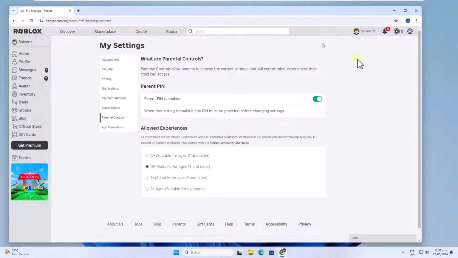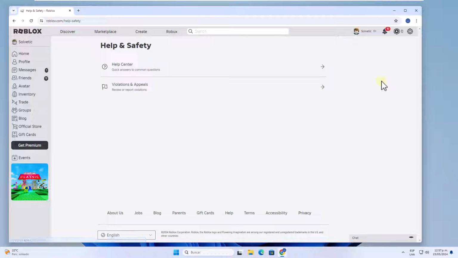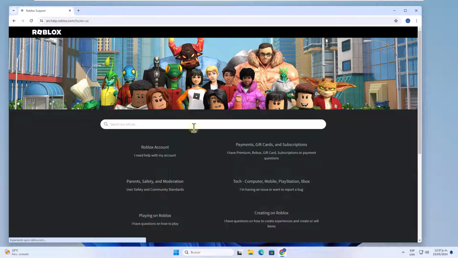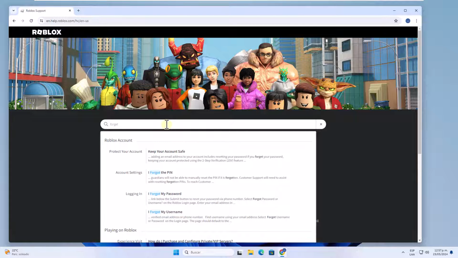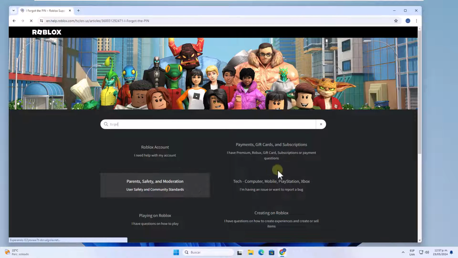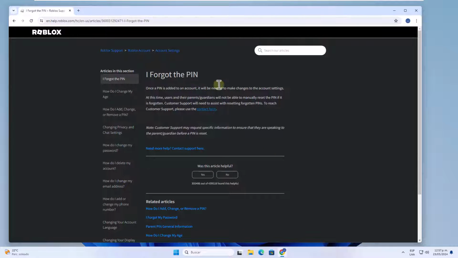To reset it, tap the gear icon again and select Help and Safety. Now click on the Help Center option. Here enter a word associated with the pin and click on I forgot the pin generated in the results. In this window, click on Contact Form.